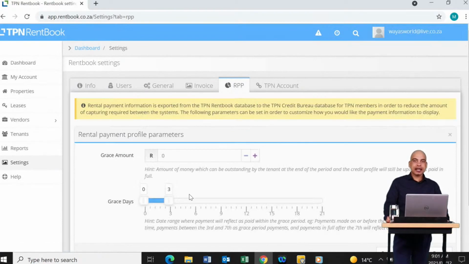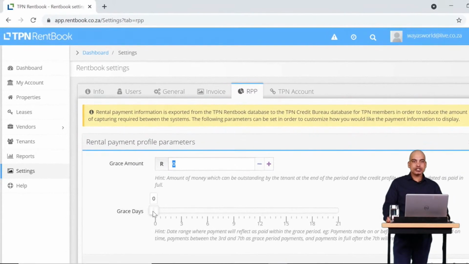RPP, which is rental payment profile parameters, and the default settings when registering for RentBook are set as such: no grace amount and no grace days. If you want to set a grace amount, which means if a tenant short pays by a certain amount that you've set on the RentBook system, the tenant's payment profile will not be negatively affected when fed through to the TPN system. And then grace days, these are the days that you give the tenants to pay.